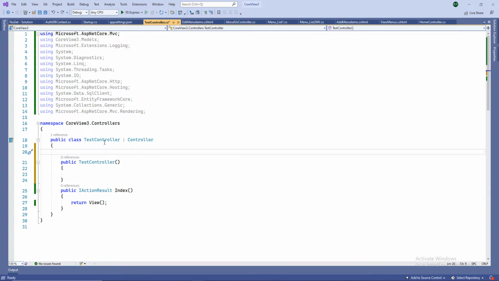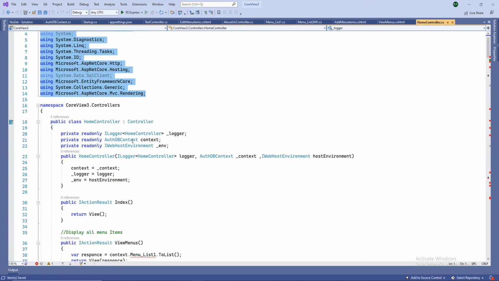Now I have to use the DB context file here. Let me just show you how we use a DB context file. See this.